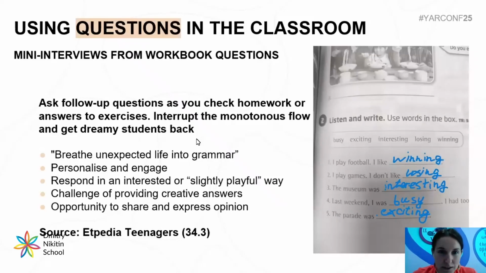And I used it intentionally to show how you do it. You ask follow-up questions as you check homework or answers to exercises from the textbook. It interrupts the flow and gets the dreamy student back. It breathes unexpected life into grammar. It personalizes and engages students, especially necessary for teenagers who switch off when it doesn't concern them.